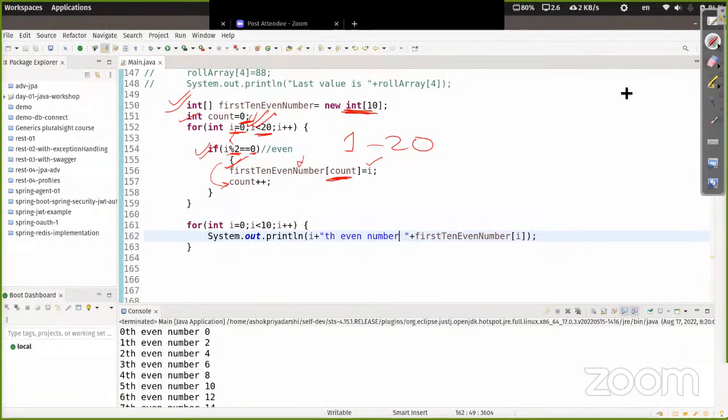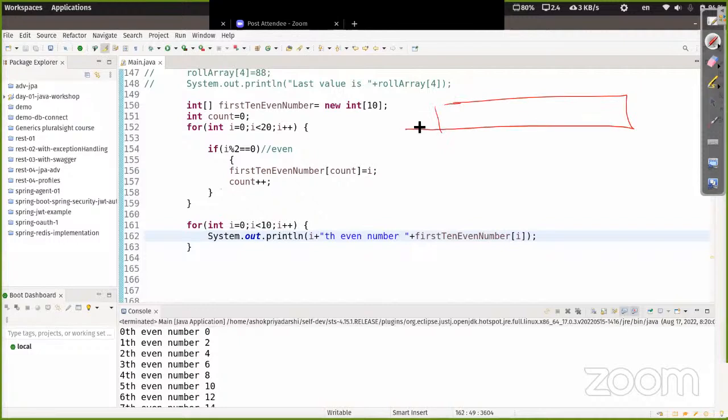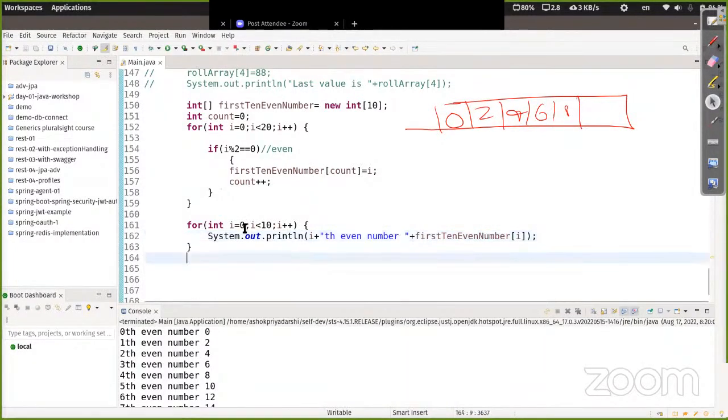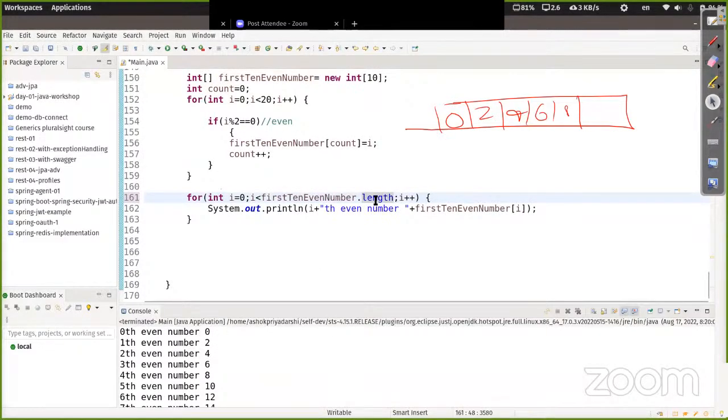At the end of this execution, at every index we get something like this: 0, 2, 4, 6, 8. At the end, we are trying to print all the numbers. In place of 10, I can also directly write firstEvenNumbers dot length. What does this length give? It gives me the size of this array. Using a for loop, we print all the values stored at the ith index. Since it is zero based indexing, we started at 0 and moved till 1 less than its size. I'll explain how this works.